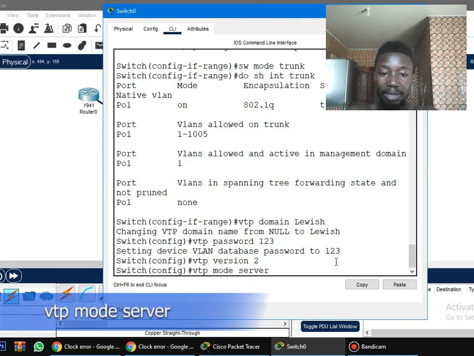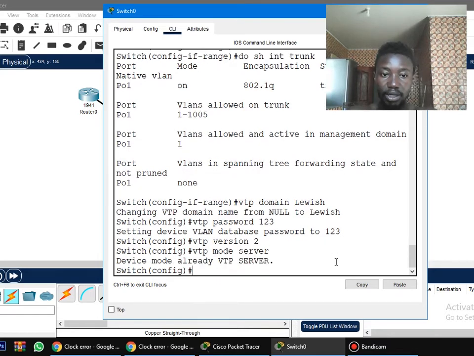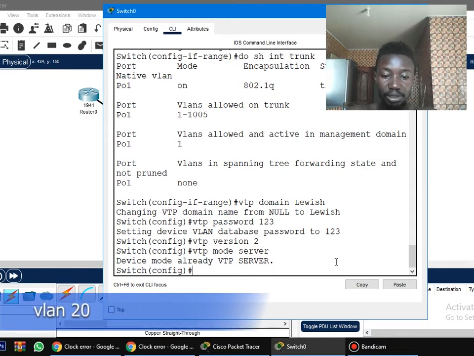Mind you, this is not mandatory to enter because by default all Cisco switches are in server mode, but I just entered this command so you can understand what I am trying to get. I think we have already created our VTP. Next, let's create our VLANs.